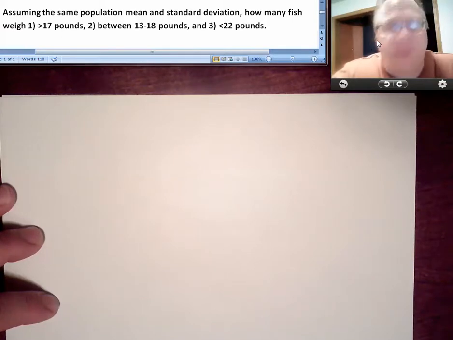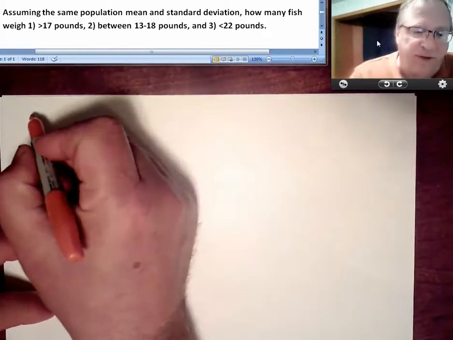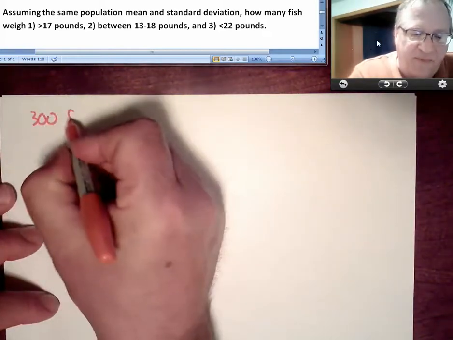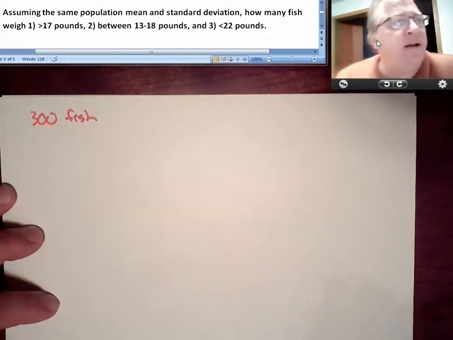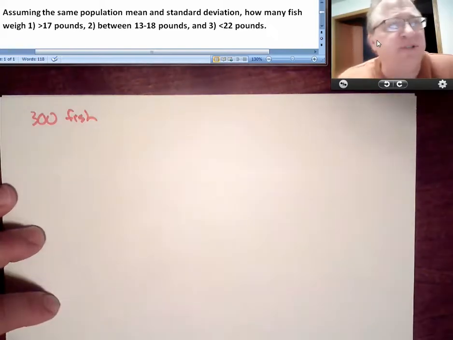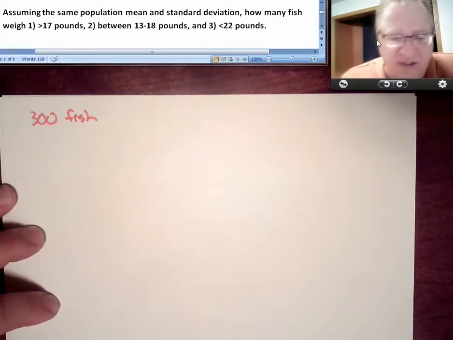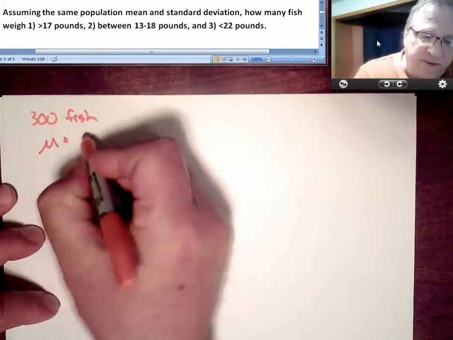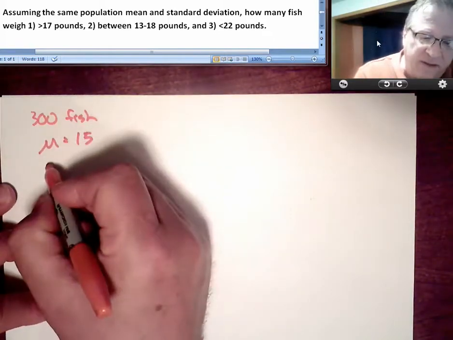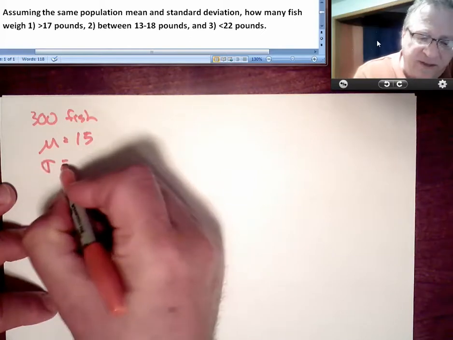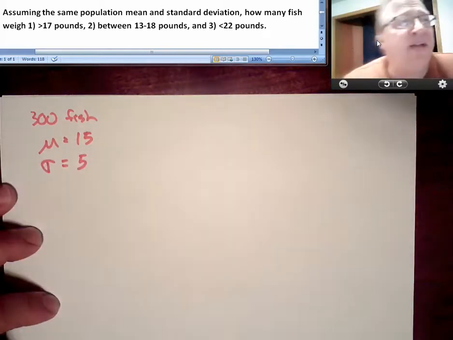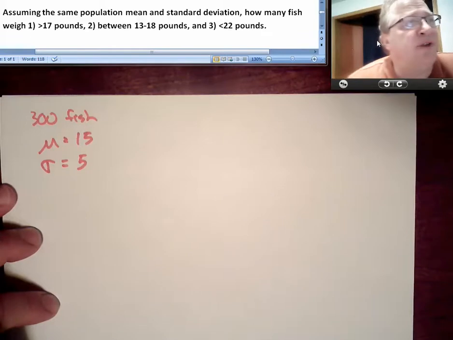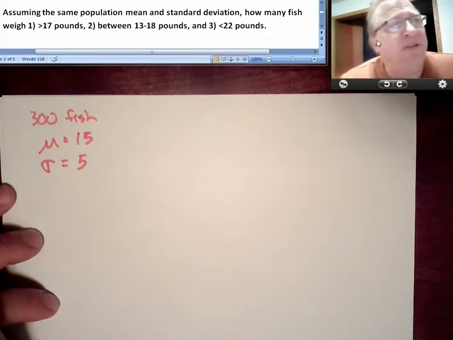For example, let's stick with the fish example. We've got 300 fish. And as I say at the top of the screen, we're assuming the same population mean and standard deviation, which means mu is 15. That's our mean, and our standard deviation sigma is 5. And first of all, we want to find out how many fish weigh greater than 17 pounds.